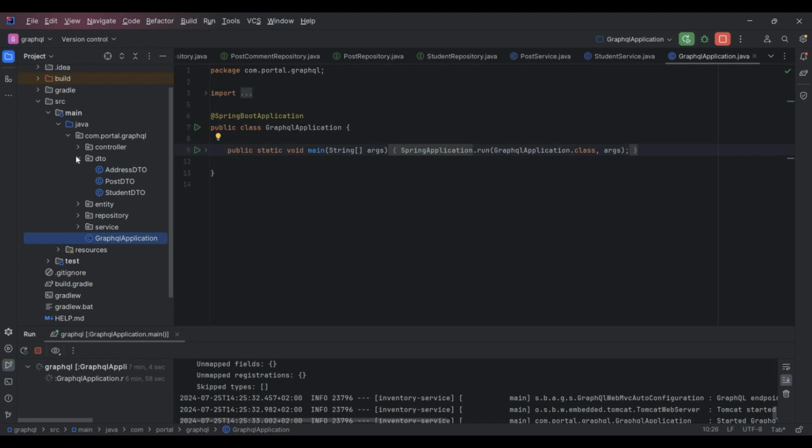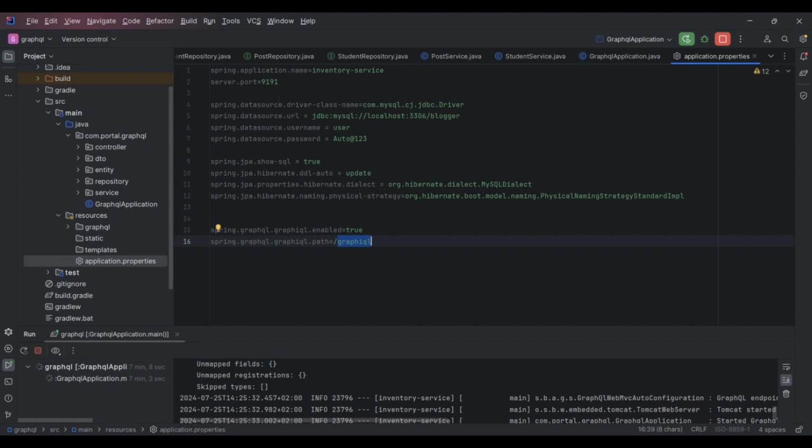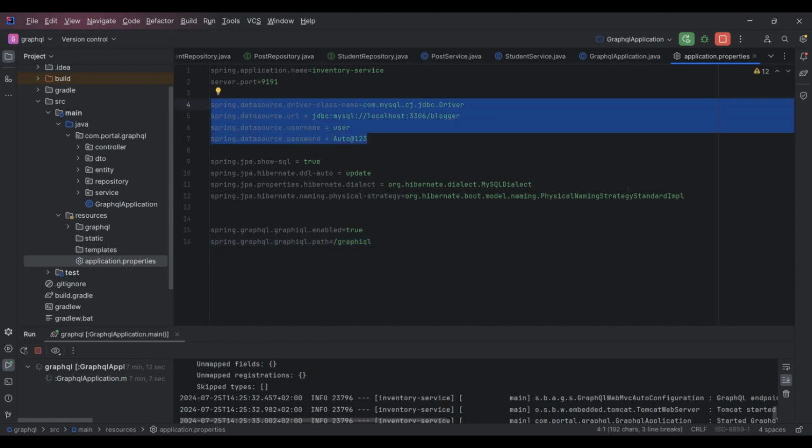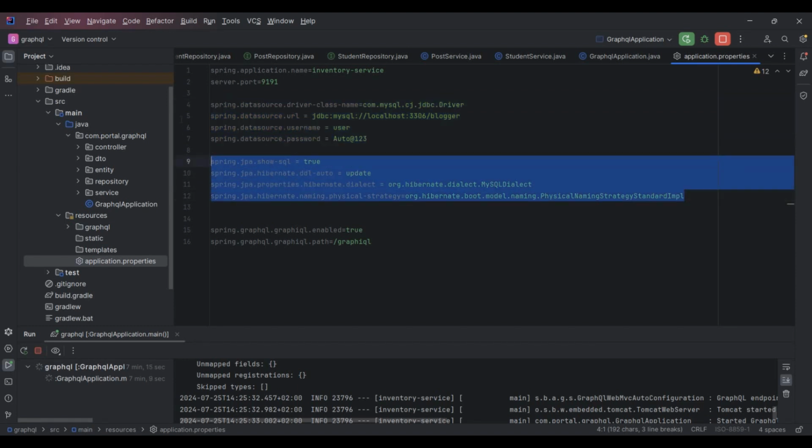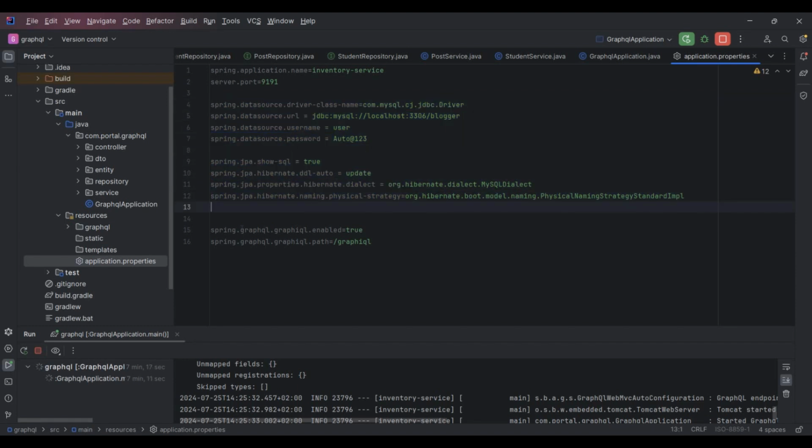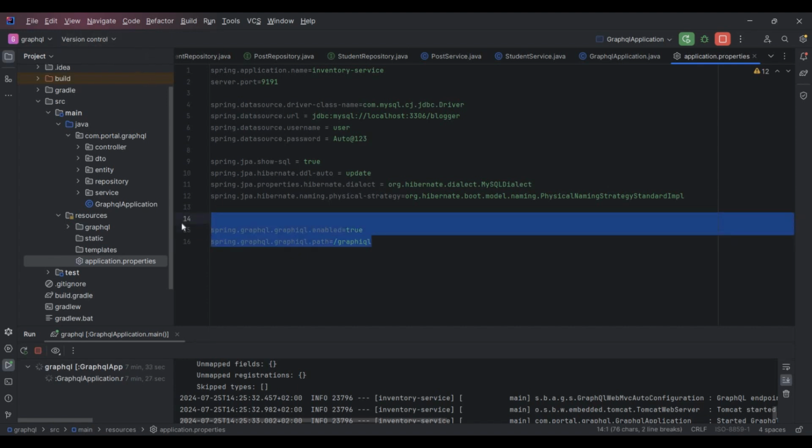Now I will tell you what all the changes are in the resources. Also you can see there's nothing special there, it's a Spring configuration. I'm connecting to the database, and these are standard JPA configurations. This is new: I am enabling Spring GraphQL, and this is the path. In this path we'll be able to see all the GraphQL content. These are the new things that, as per GraphQL, we need to add.